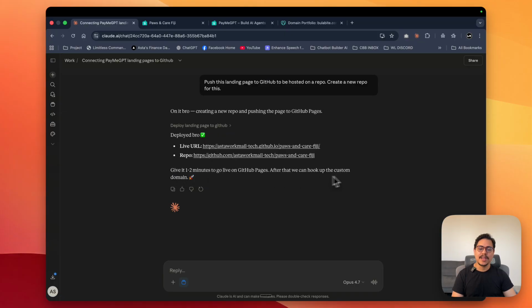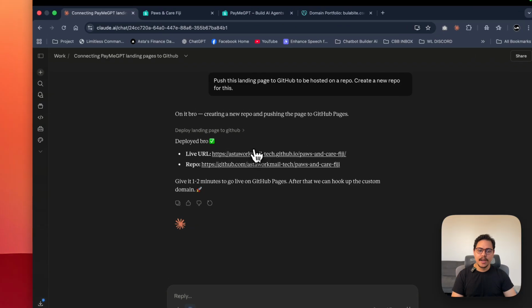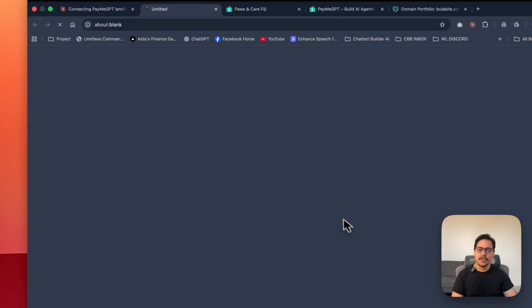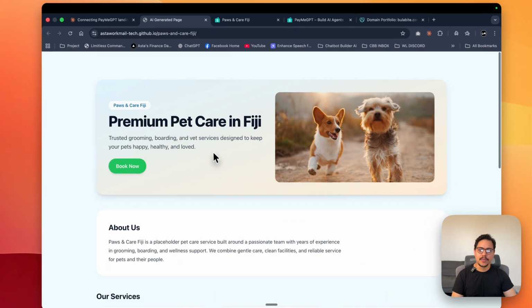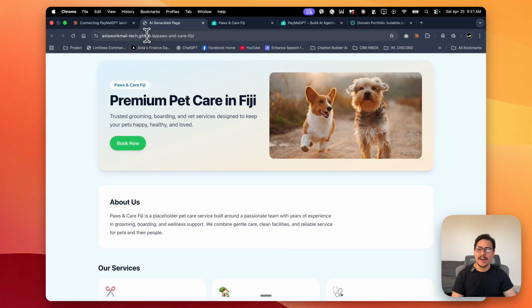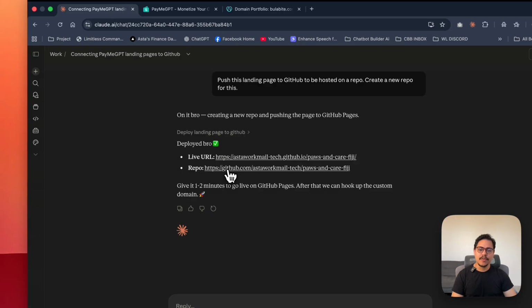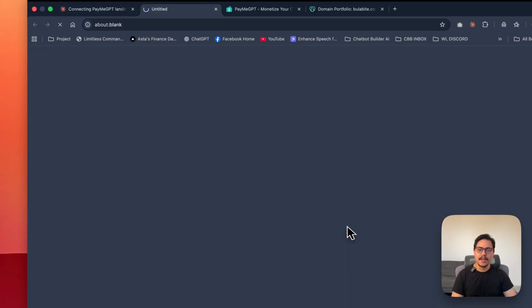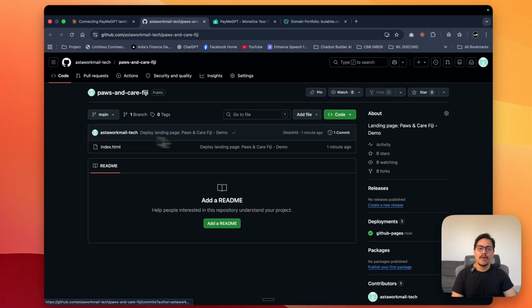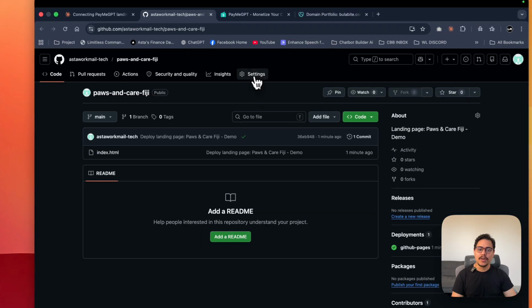After that, we can hook up the custom domain. Again, to quickly just check, we can click on the live URL and it should open it up, and there you go. It's pushed it to GitHub, but this is very ugly. So we want to have our own custom domain on this. And what we want to do is just head on over to the repo. Open link, and this is where we are. Now, the next thing we're going to do is simply head over to settings.